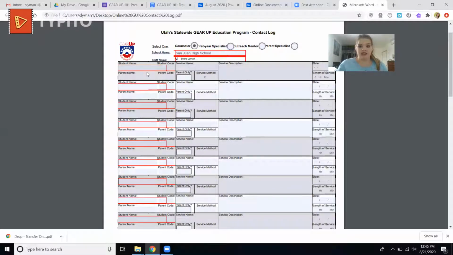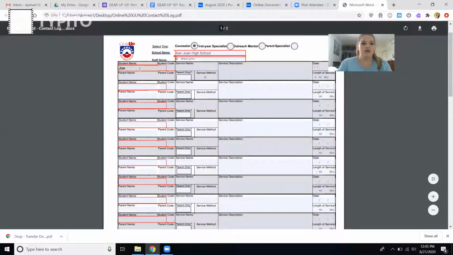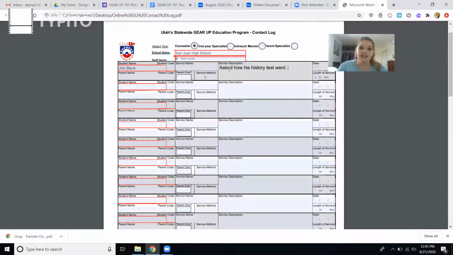So very, very common. What I would do is come over to the student name, and I'm just going to make up some names here. So let's just do Joe Black. I saw Joe, and I asked how his history test went. That's really all I need to put for the service description. I don't need to say, oh, he said he failed it, he's stressed. You don't really have to document that kind of thing. Really, it's just the generic what interaction happened.